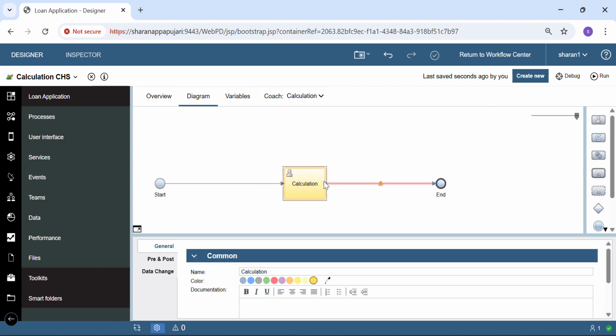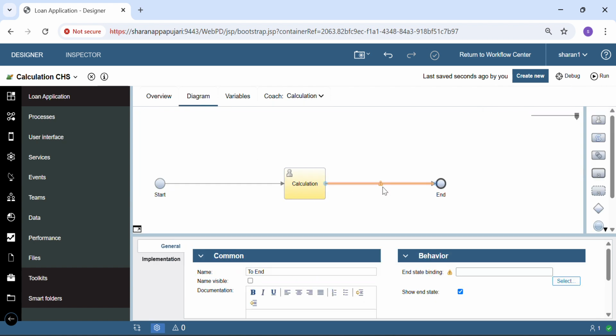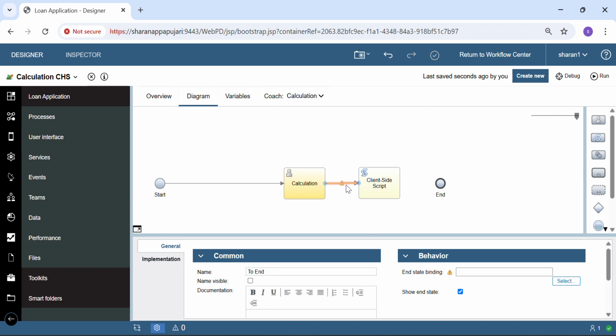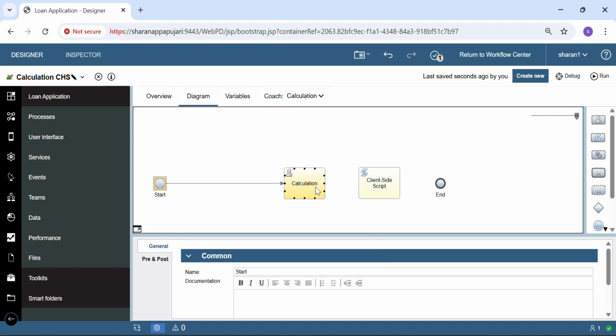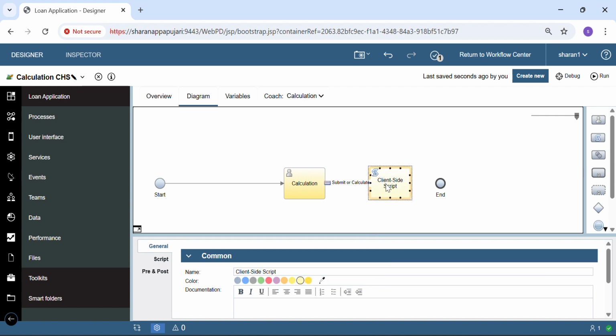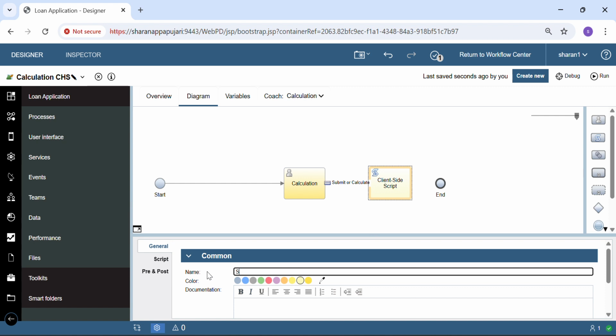So for the first way, I need to go to diagram. Here from the palette, I need to drag and drop a client side script. Okay, so I have added the client side script. You just delete this sequence flow, then I'll connect to the client side script. Here, on the submit button, this script will get executed. So I'll mention calculate sum as the script name.